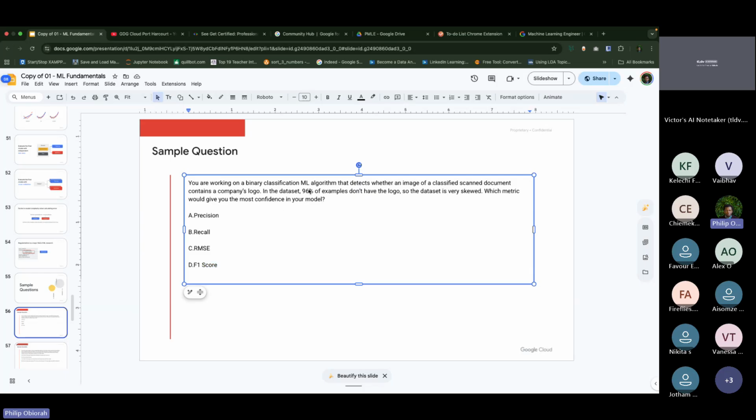In this case, true negative is what dominates the data set. So it tries to ignore the true negative dominating the data set. It focuses more on the performance of the minority, the logo class, the company logo, which is the minority. And then it penalizes models that focus on recall or precision alone. So F1 score is what you use when you have a skewed or highly imbalanced data set.